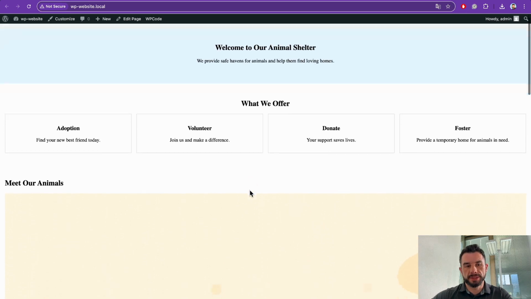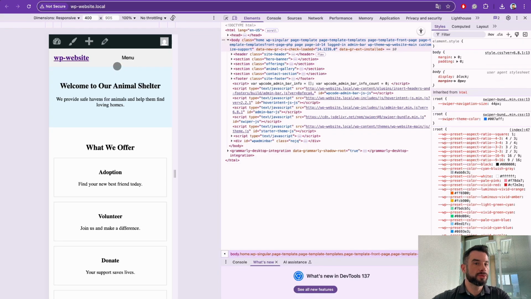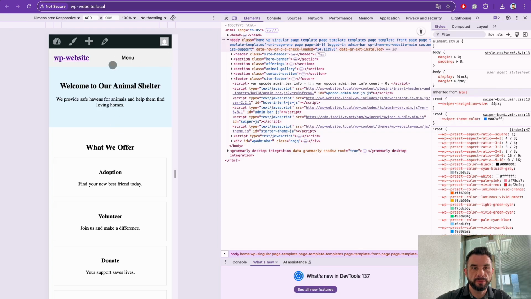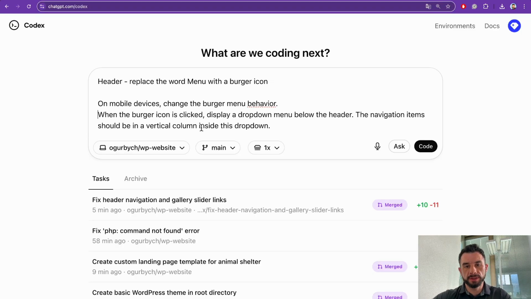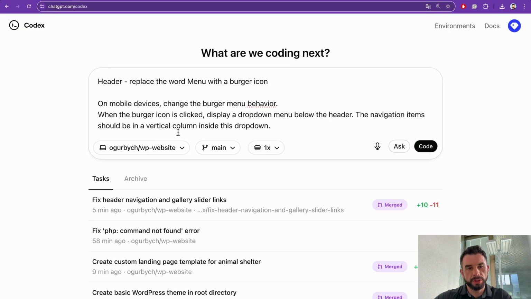Also, we may notice that images are too big, and also actually we don't see a burger menu, we see a word menu, and it just hides or shows navigation instead of working as a drop down. Also, I want to have a burger icon here. Let's improve it. Header, replace the word menu with a burger icon. On mobile devices, change the burger menu behavior. When the burger icon is clicked, display a drop down menu below the header. The navigation items should be in a vertical column inside this drop down.